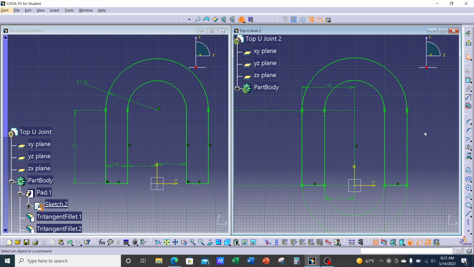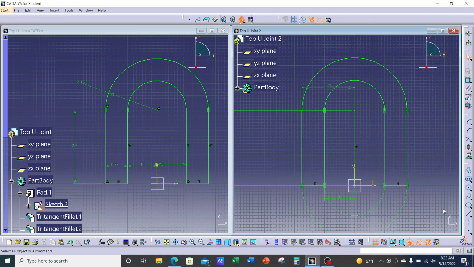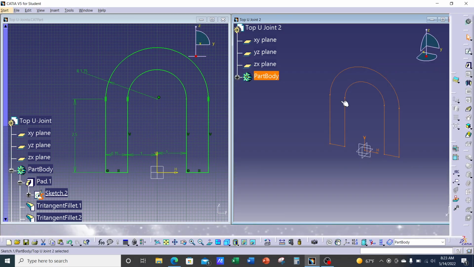So we're pretty much done with this sketch. We can do a sketch analysis tool. And it's closed. We can go ahead and close it off, and we can exit. Okay, and now we're going to do our pad. Okay, so let's do a pad.